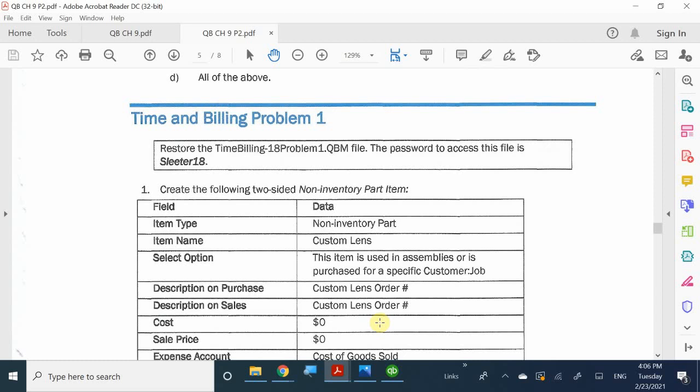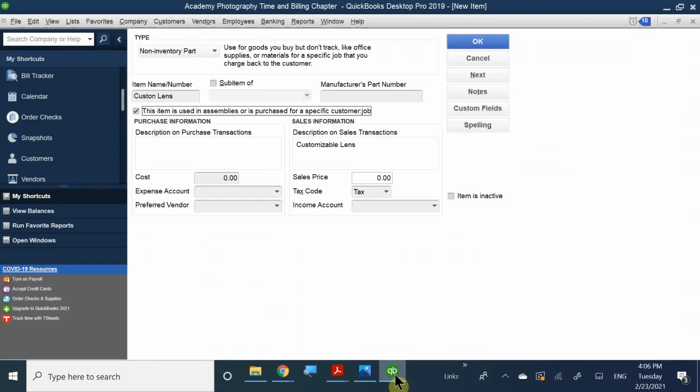I'm trying to figure out where that's at though. It should be right underneath the description. It's got unit of measures underneath the description. Unit of measures. Oh, wait, I hit inventory part, not non-inventory part. Okay, there you go. Non-inventory part, yes. That fat finger thing happens.